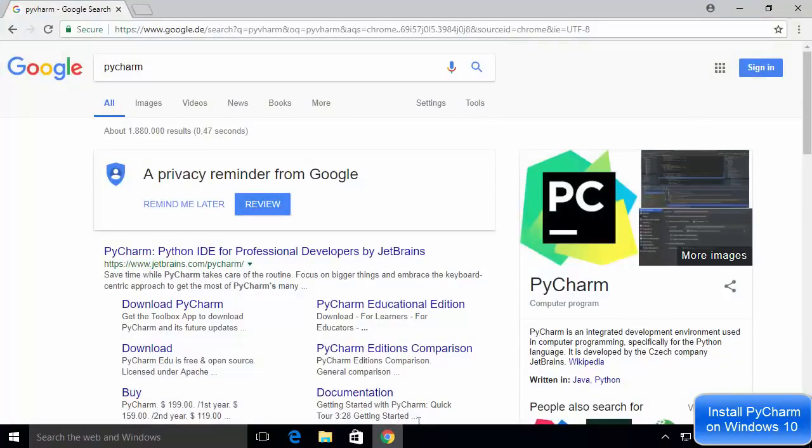So open your favorite browser and search for PyCharm, and the first link which will appear here will be from jetbrains.com/PyCharm. JetBrains is the company behind this IDE, and it is famous for making very good IDEs. JetBrains has also created some other IDEs like Android Studio, IntelliJ IDEA, WebStorm, and many others which are popular among developers nowadays. So we are going to just click on this link.